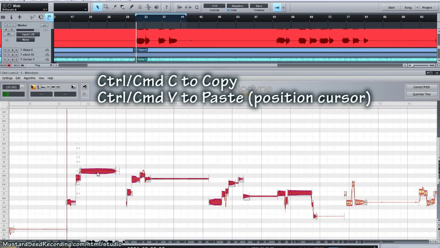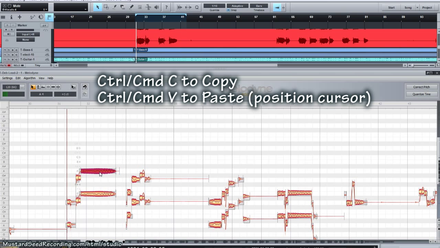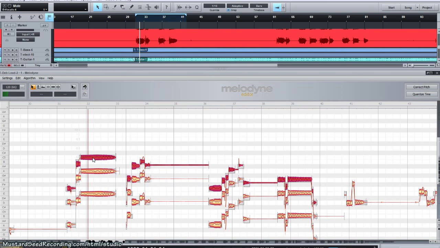So I'm going to, and then I'm going to Control V again, and it'll make another copy of it, and drag that one up.